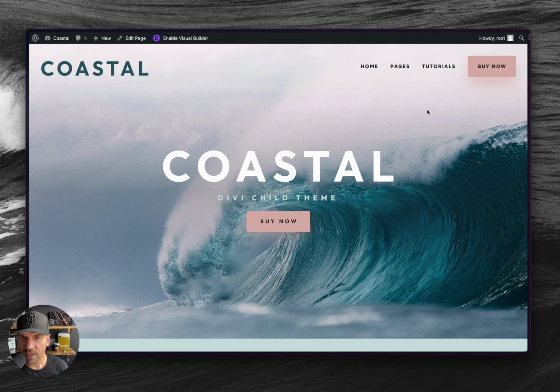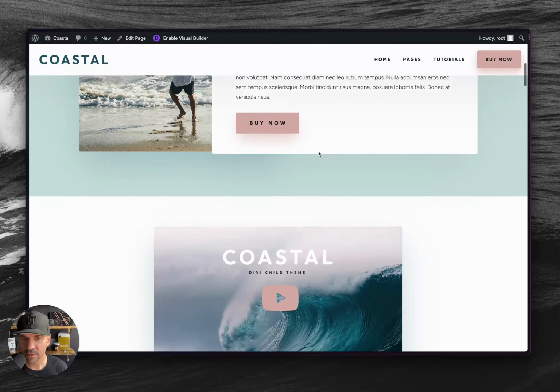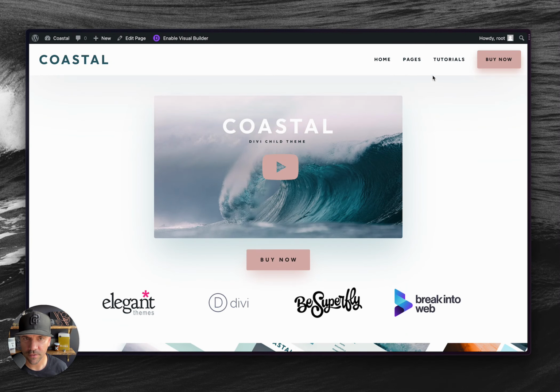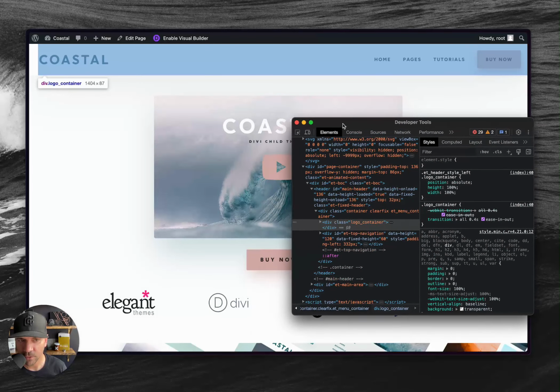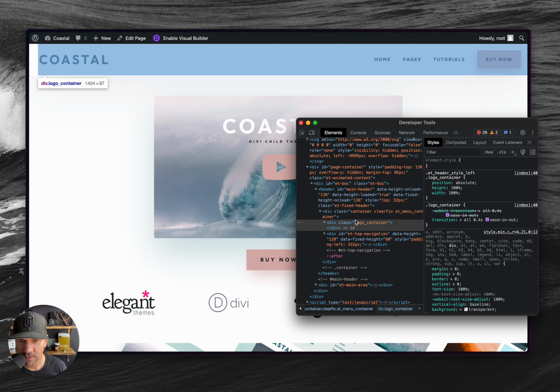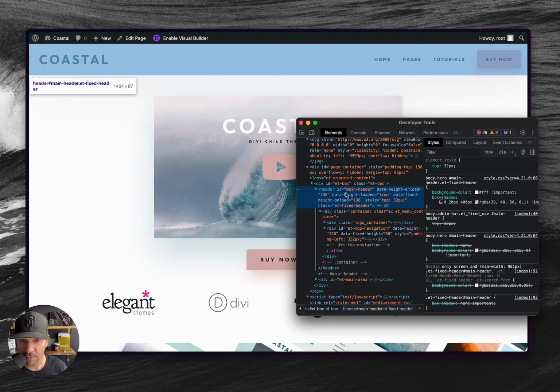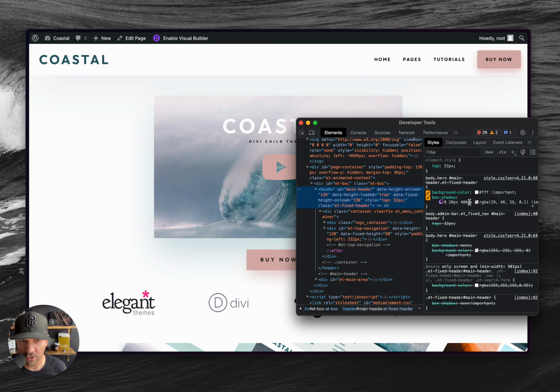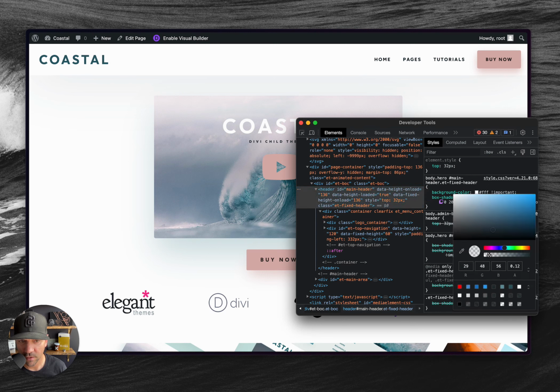Probably the easiest way to even try to adjust, let me go over here. Here we go. You can see the shadow here. It's super subtle. I actually really like it. But if you right click right by this and hit inspect in Chrome, and you come up here to header, main header, you're going to see that box shadow right here. And this is where you can start adjusting it to your liking.